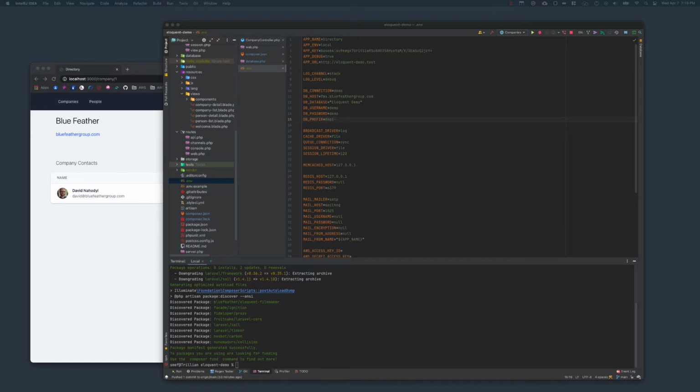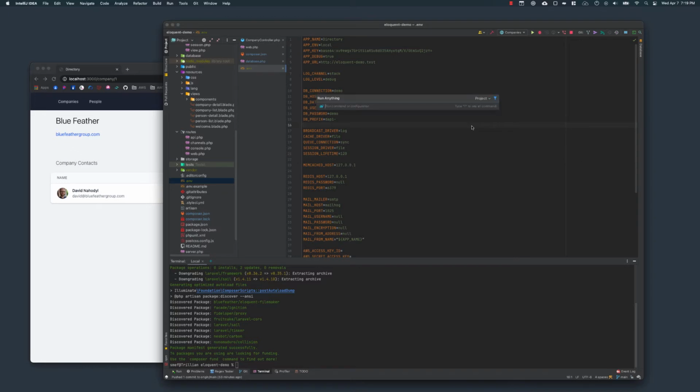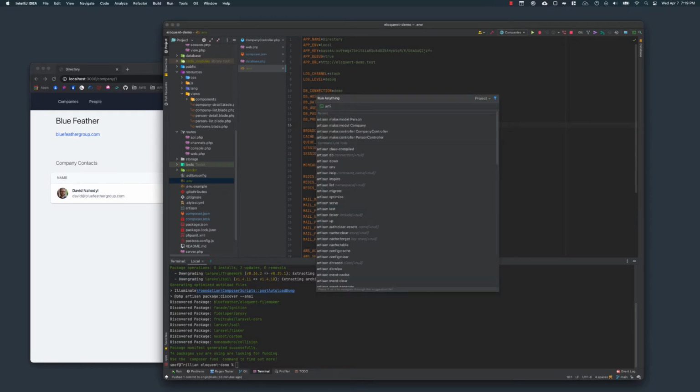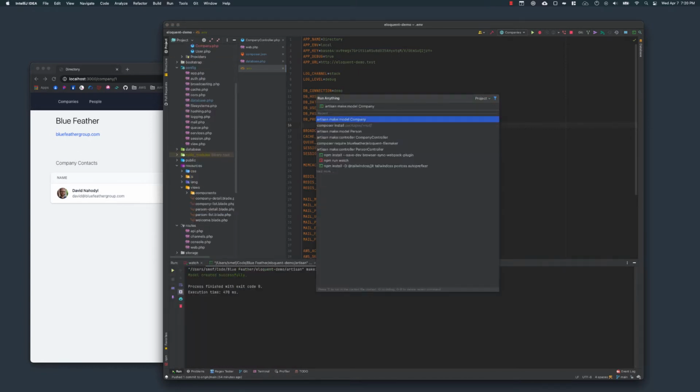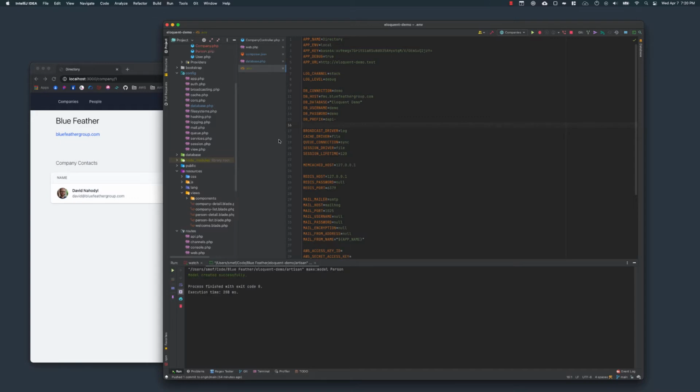The next thing we need to do is make our model classes, which is a feature of Laravel to make these models in here. We can do this using Artisan, so I'm going to do artisan make model company. Oh, I already have this in my recently run things here for my practice. So we're going to make a company model. And I'm going to do the same thing for person. And it's going to make these two model classes.